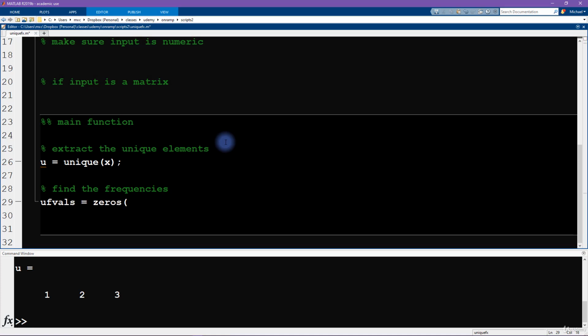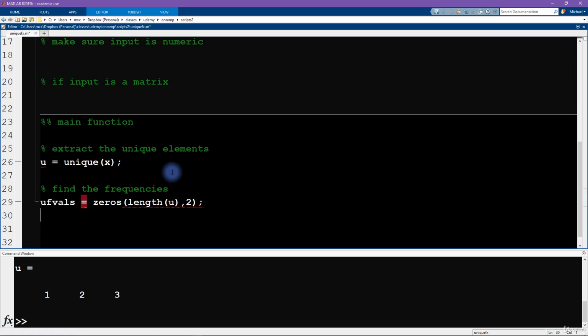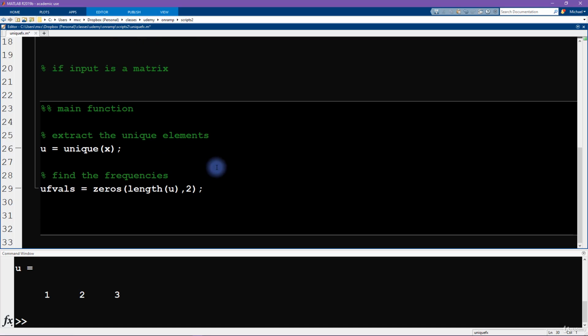This is going to be zeros. And remember, the output is going to be an n by 2 table. So the n is the length of u, that's the number of unique elements, and then we have 2. Okay, and so now what I'm going to do is loop through all of the elements in here. So for ui equals 1 to length u.